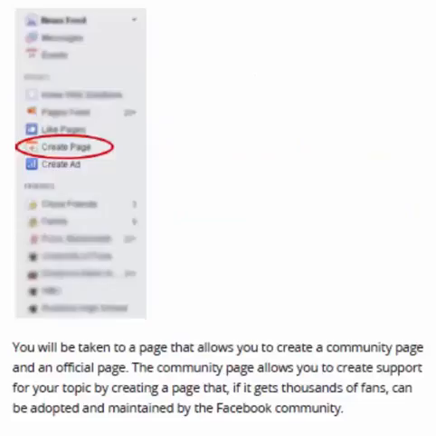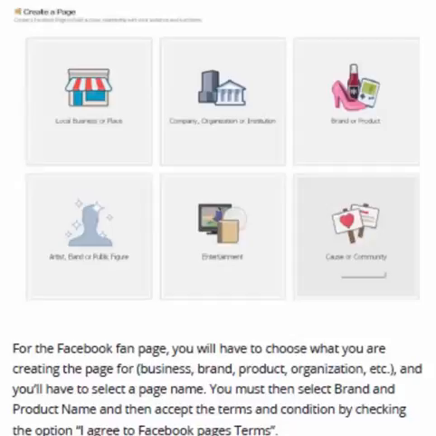You will be taken to a page that allows you to create a community page and an official page. The community page allows you to create support for your topic by creating a page that, if it gets thousands of fans, can be adopted and maintained by the Facebook community. For the Facebook fan page, you will have to choose what you're creating the page for: business, brand, product, or organization, etc. And you'll have to select the page name. You must then select brand and product name and then accept the terms and conditions by checking the option I agree to Facebook page terms.